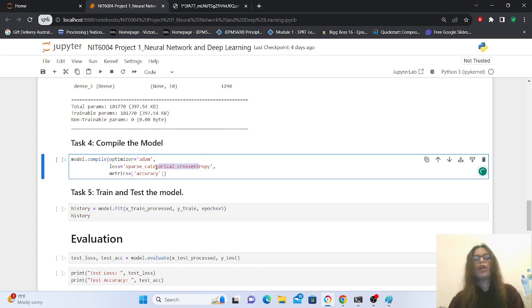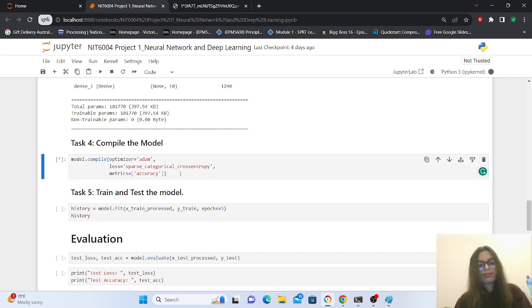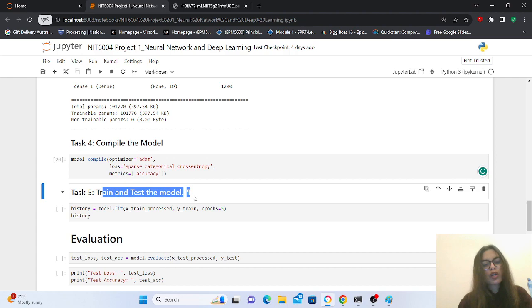That's how we calculate the loss of the function, and the metric is accuracy. So we are going to evaluate that model by using accuracy score. So yeah, that's compiled, and the train and test model.